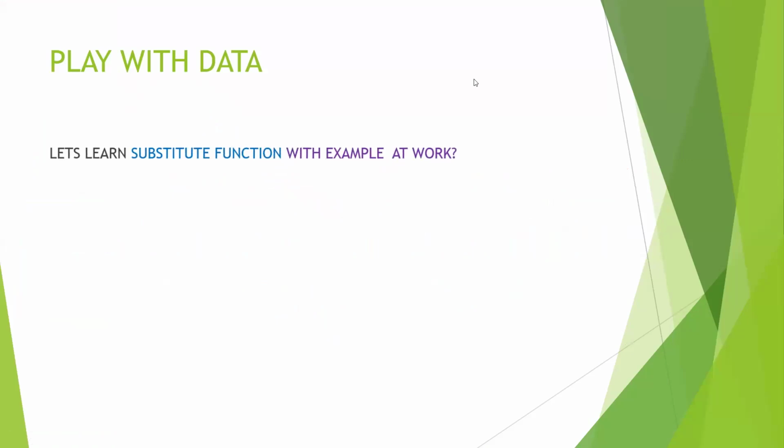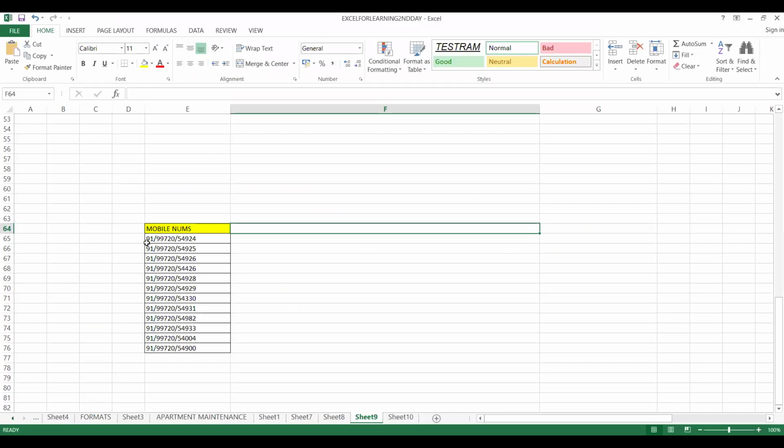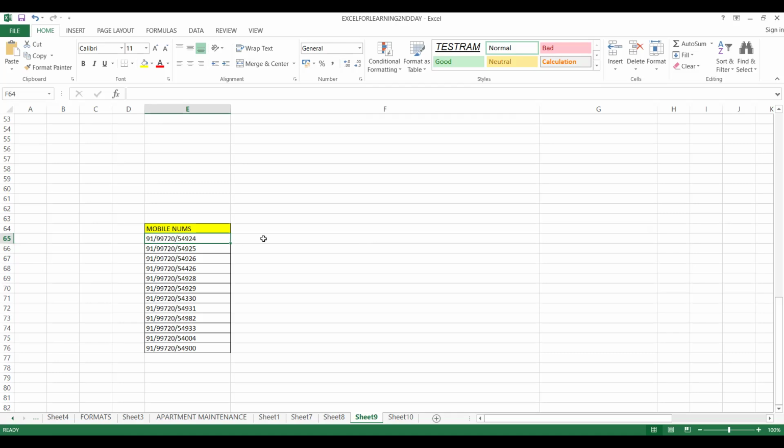I'll just show you one example for this. For example, you have mobile numbers like this. This is the Indian country code 91, and you have 9972054924 like that. You will have a certain mobile number series, and it is separated with two slashes.